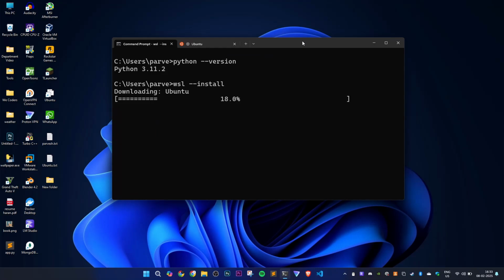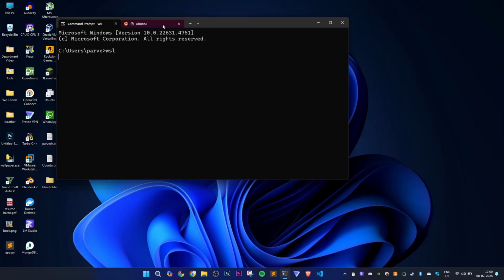So yeah, guys, Linux and Windows in the same system, guys. How crazy it is, guys. Technology right now is on another level, guys. So let's download Ubuntu, guys. It is downloading and now the download is complete, as you guys can see.